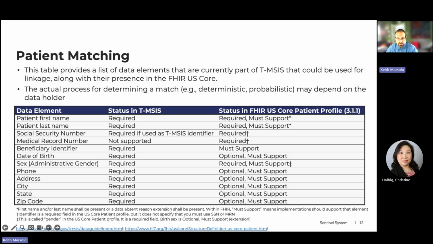At the end of the day, they're still going to rely on the same underlying patient identifiers, so it's important to assess their availability. The table on the slide here shows the identifiers that are often used to link patients, to match patients, as well as their availability within T-MSIS and the U.S. Core Patient Profile, which is the FHIR implementation of the US CDI and a representation of what might be available within the EHR.